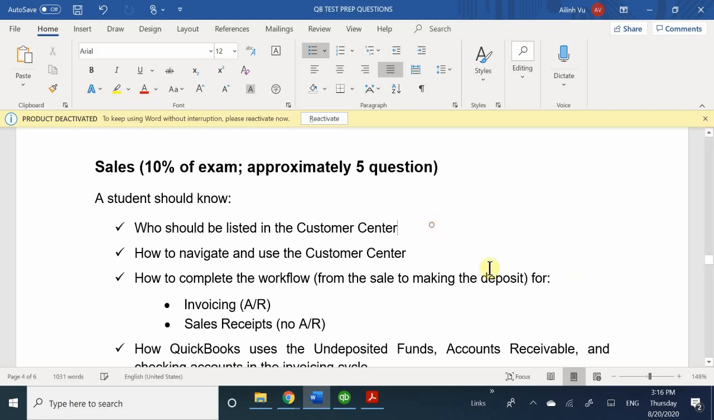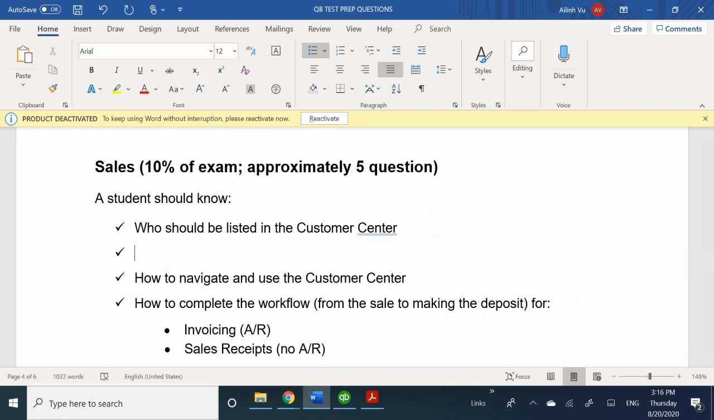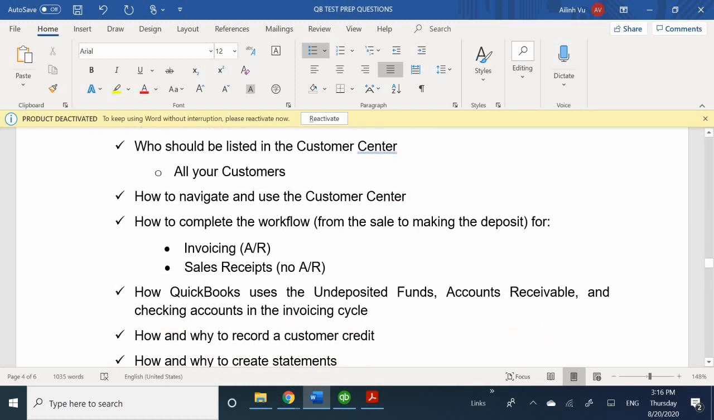Pretty straightforward. All your customers. Now, trick question, and you should be able to answer this: what if you have a customer who is also your vendor, or your vendor who is also your customer? You have to list them under customer and under vendor. Good.